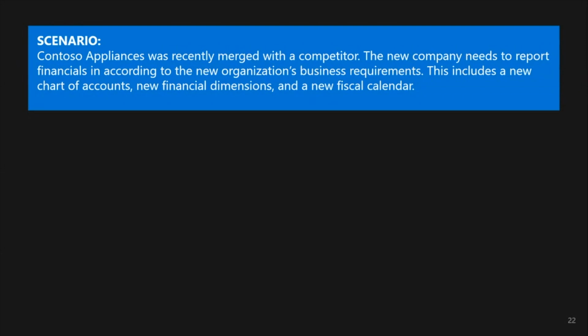You want to tell the next story? Yes. Contoso Appliances was recently merged with a competitor. The new company needs to report financials according to the new organization's business requirements. This includes a new chart of accounts, new financial dimensions, and a new fiscal calendar.